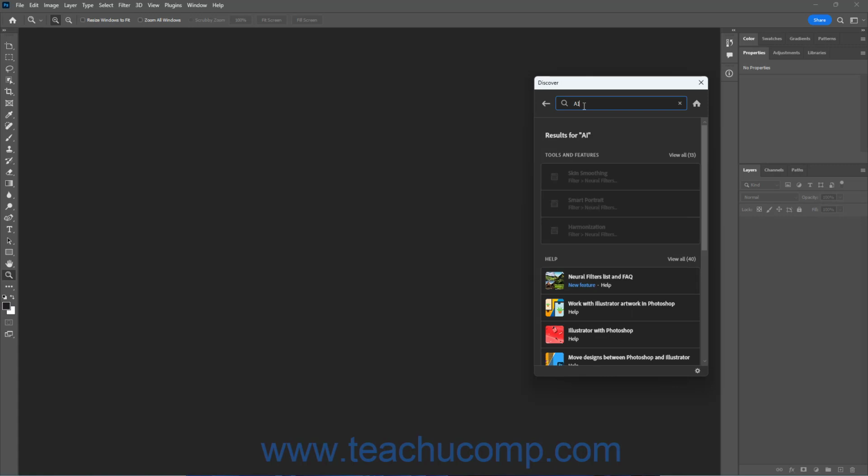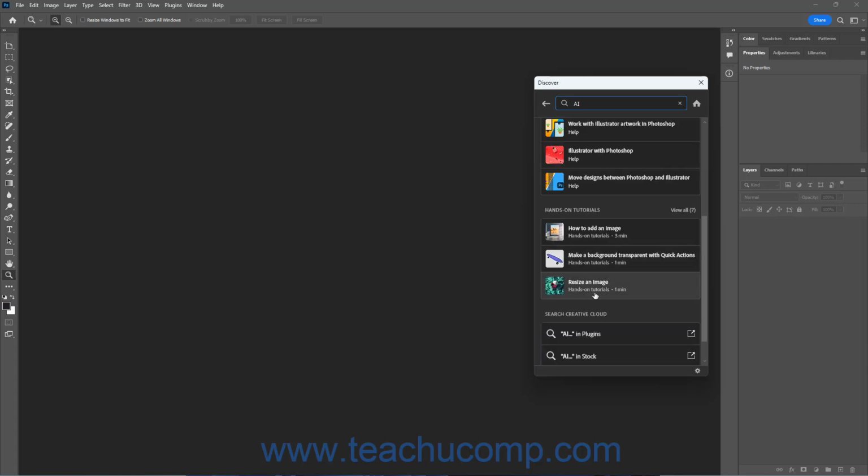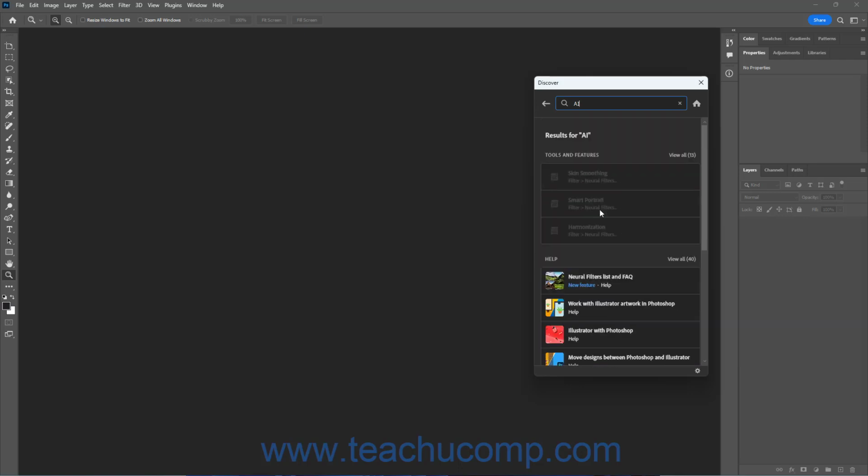If you search for a term, related help topics then appear in the Discover window, grouped by help topic type, like Tools and Features, Help, and Hands-on Tutorials, for example. You can click any of these links to access the related help material.